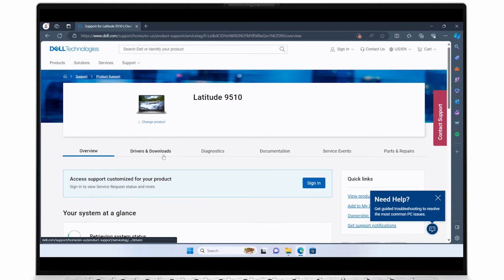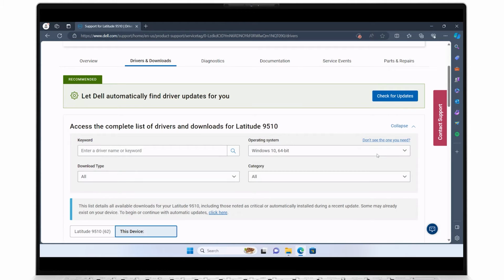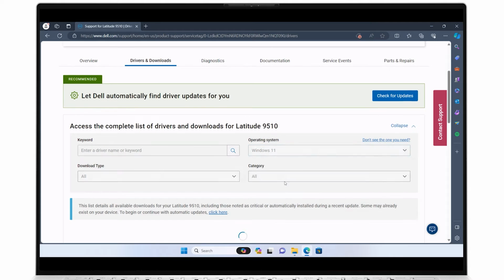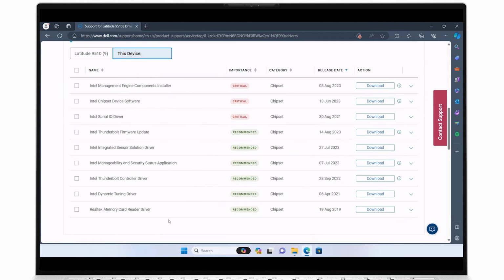Click on Drivers and Downloads. Expand Access the complete list of drivers and downloads for your system, and select your PC's operating system. For the category field, select Chipset. From the list of drivers populated below, select the one indicated for Memory Card Reader and click its corresponding download button.